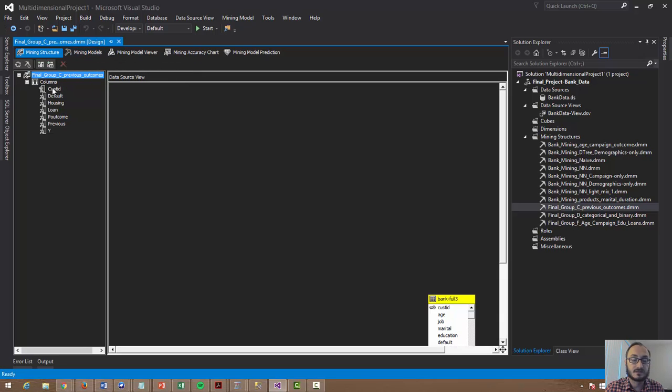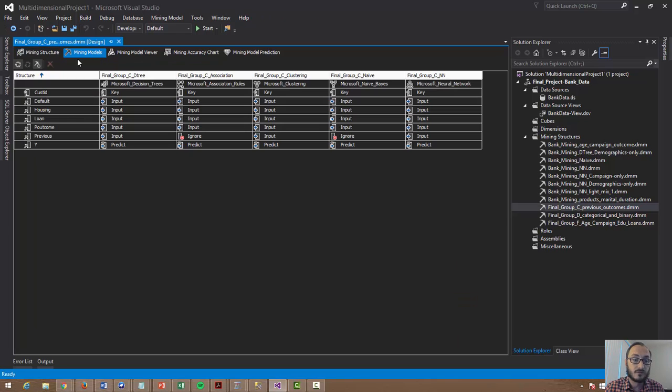Under here, I've selected a few columns for each of my mining structures from the existing data set that I found interesting and worthy of mining for different purposes. In this case, I chose a variety of categorical attributes so that I could use all of the different mining models available to see if anything applies. When I go over to mining models, that's actually Microsoft's language for the different types of algorithms that we can apply to the data.